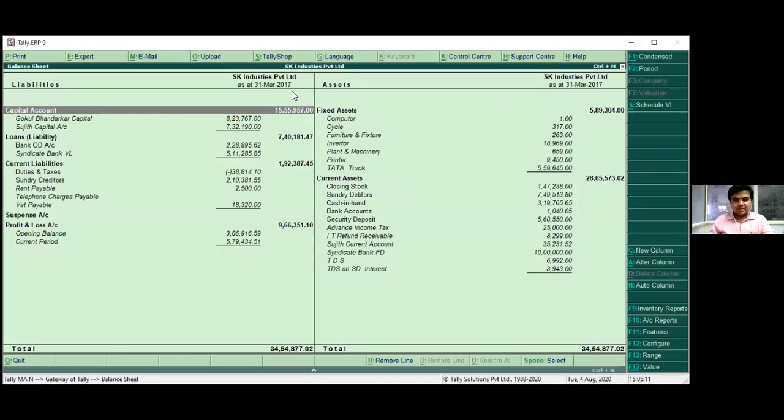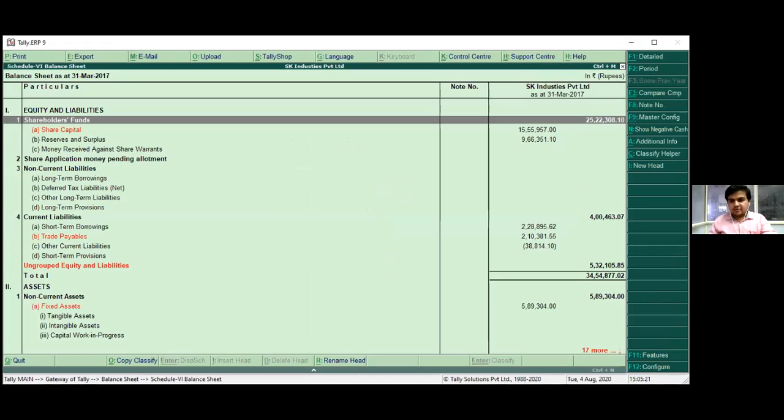There is even a new feature called Alt S, where you can see it in the format of Schedule 6. You just need to press Alt S. This is the latest form of how, as per the Companies Act 2013, the balance sheet should be presented to the income tax department, shareholders, or any third party. Under this there are two main heads: equities and liabilities, and assets. It is subdivided. All this comes from the basic account part, but it is automatically shown in this balance sheet. Now let's go back to the normal one.